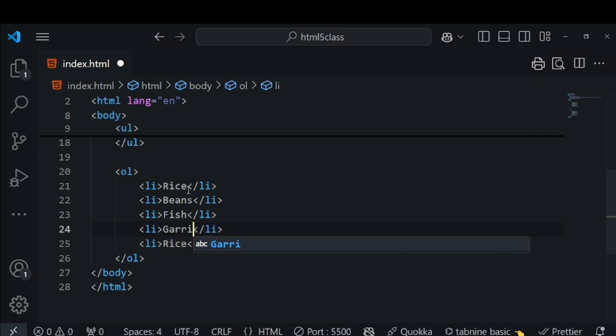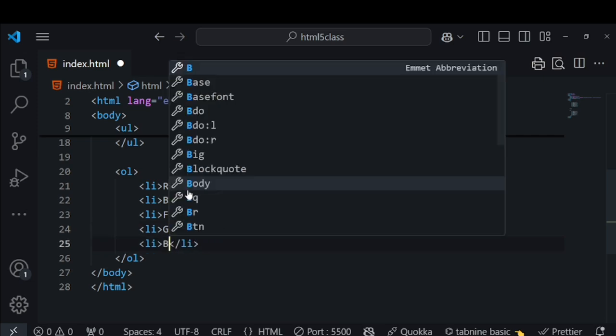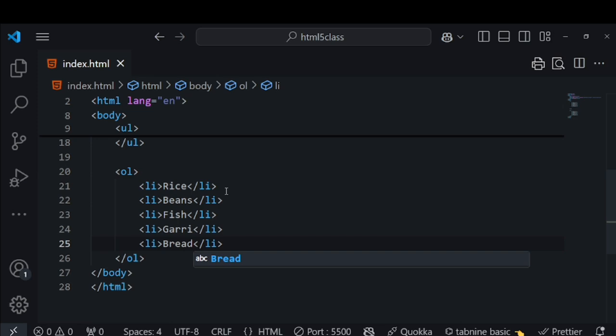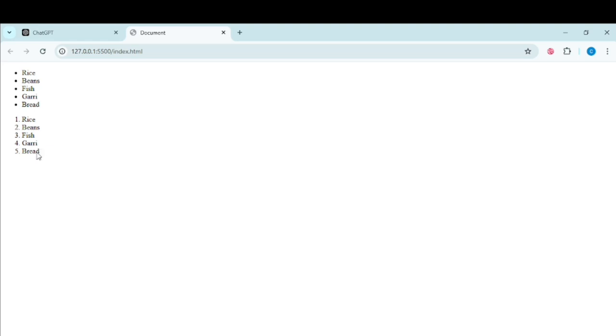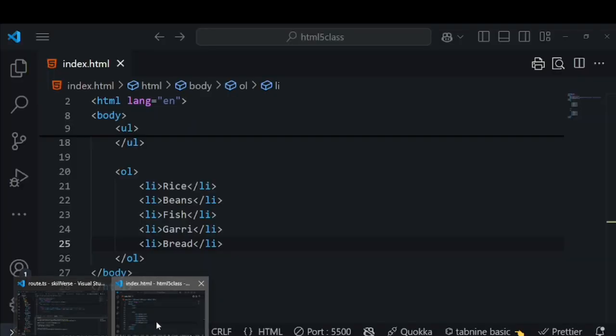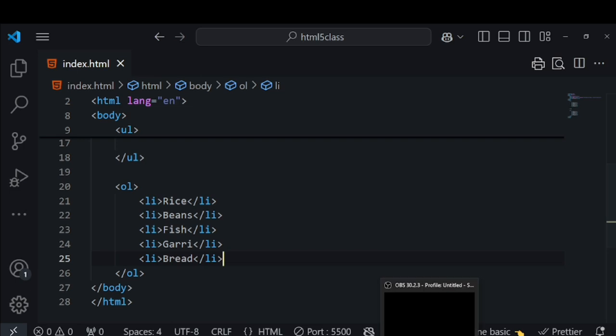Alright, so now that we have that, the next thing that we're going to do is to view it. So we have the rice, the beans, the fish, the curry, and then the bread. And it is numbered. So that is what we have for the UL and the OL.